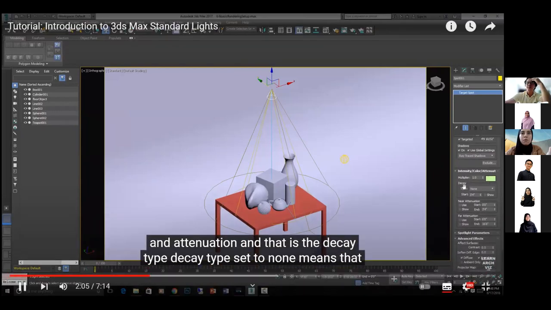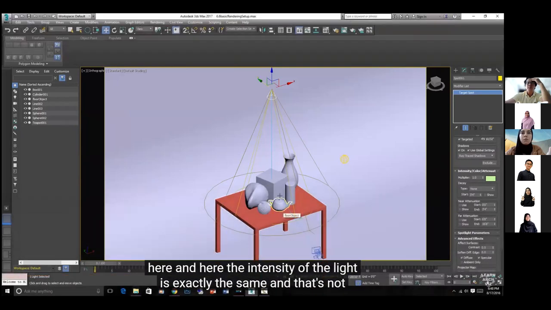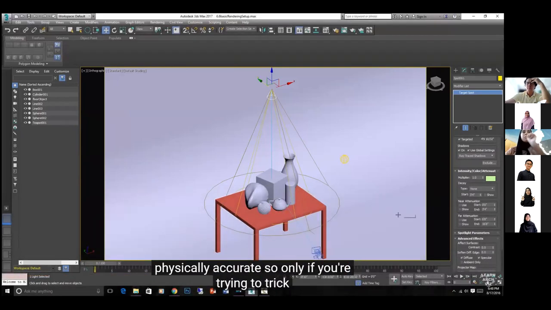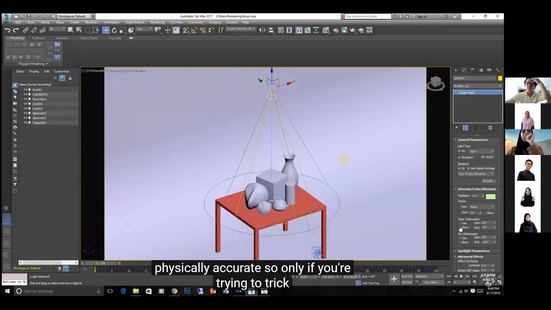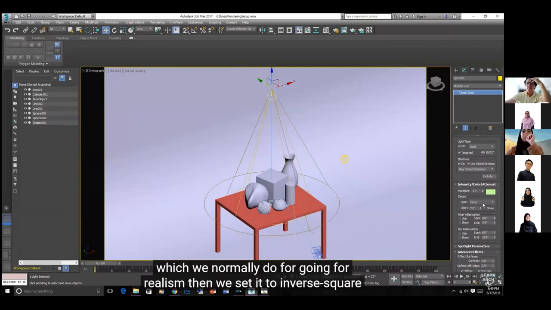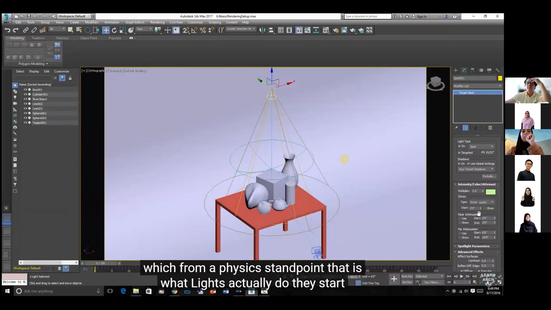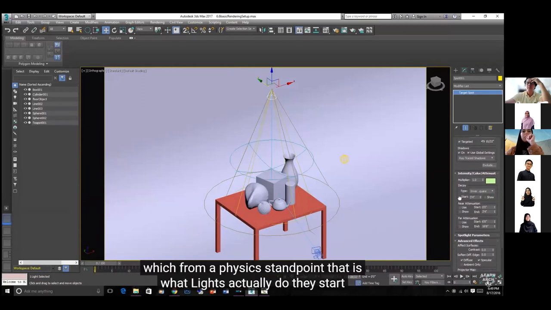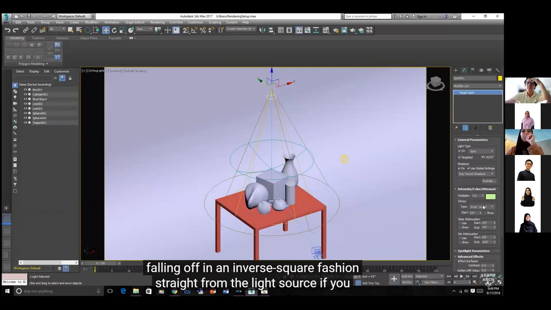And that is the decay type. Decay type set to none means that here and here, the intensity of the light is exactly the same. That's not physically accurate, so only if you're trying to trick the computer would you want to do that. If you want it to be physically accurate, which we normally do if we're going for realism, then we set it to inverse square. From a physics standpoint, that is what lights actually do. They start falling off in an inverse square fashion straight from the light source.